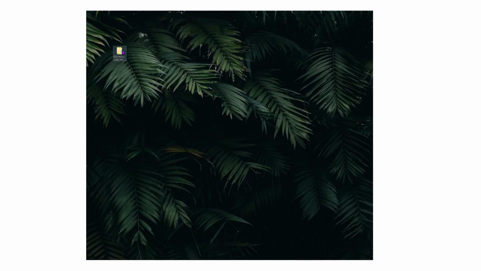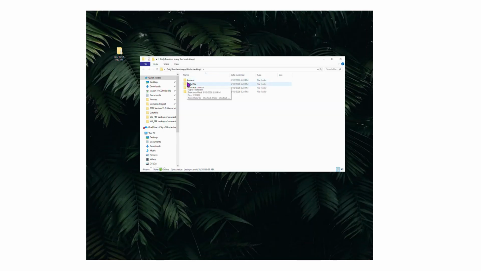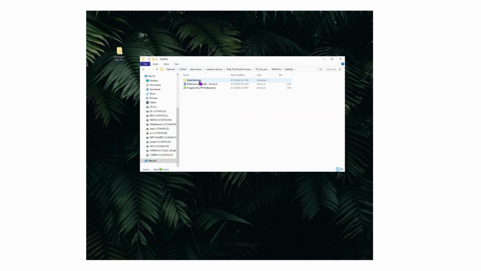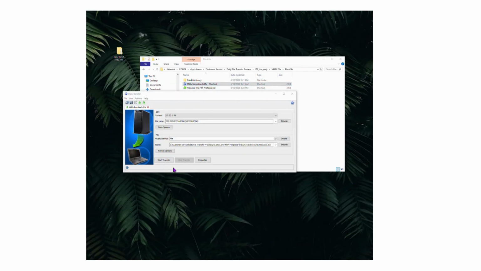Open the MAM file subfolder and then open the Data Files folder. Within it, launch the MAM Download Data Transfer. Click the Start Transfer button and wait for it to complete. Hit OK and close it out.